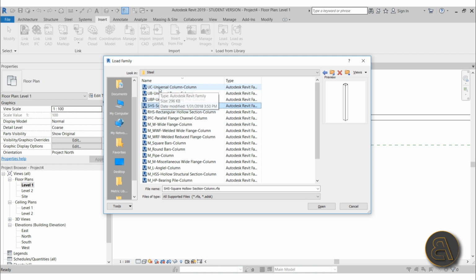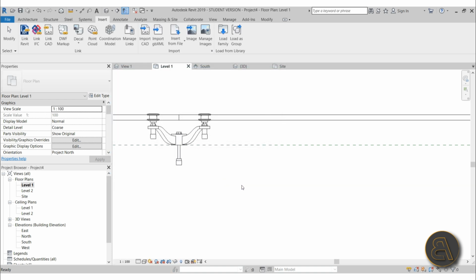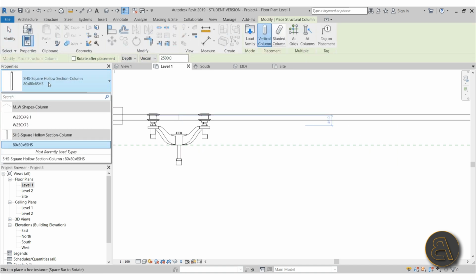Now you can use these I-beams. I prefer using these square hollow section columns. Open that up, and let's choose some smaller size, something square if we have, perhaps. Okay, these are too large, so let's see what we have. Maybe something like this could work. Hit open, go to structure, go to column, and there we go. We can place this column.